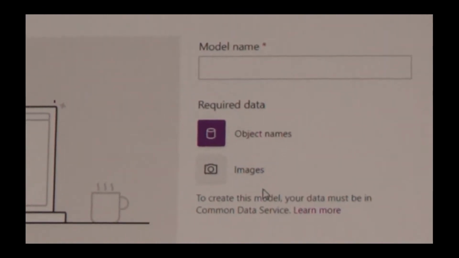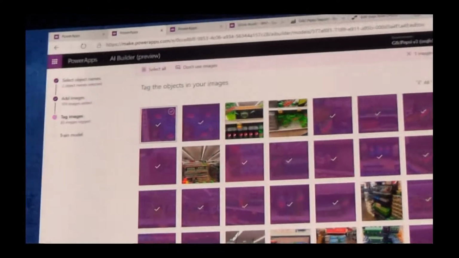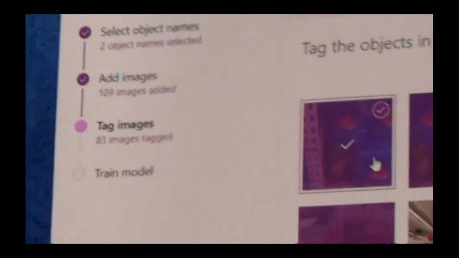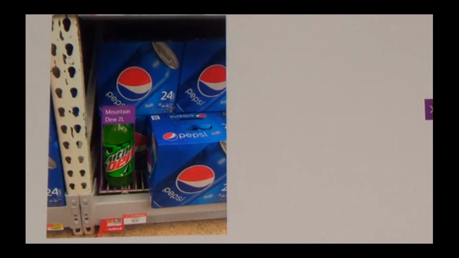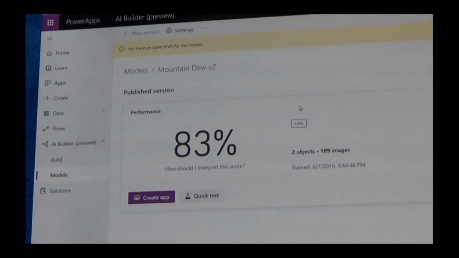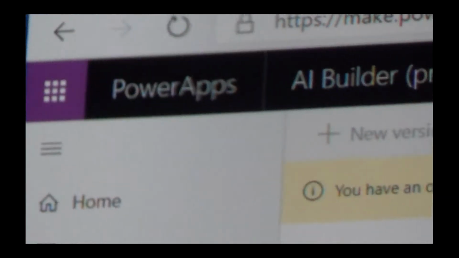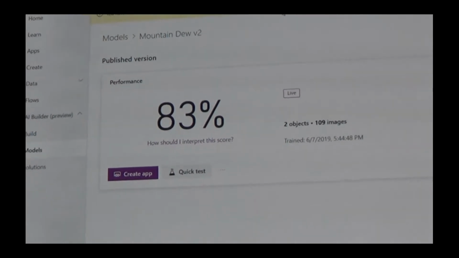Then each of the models will guide us through the steps. In this case, we select the products we want to recognize, add images, and then tag each of those images so that the model can learn from us. When we're done with the training, it will return a performance score. If we're unhappy with that score, we can train it a bit more. If we're happy, we can publish it and start using the model in our apps and our flows. So we'll do just that.